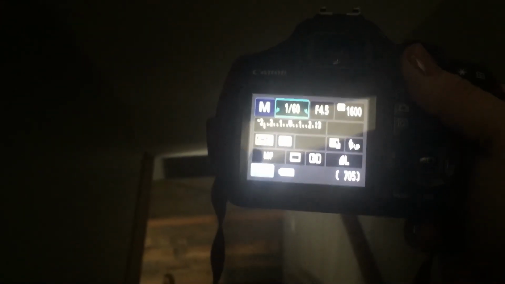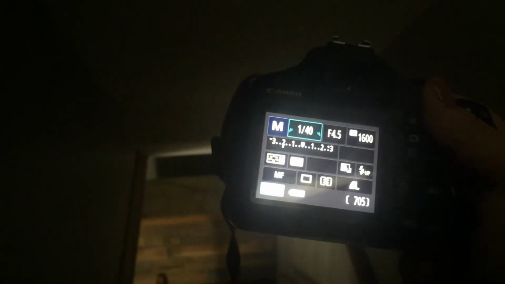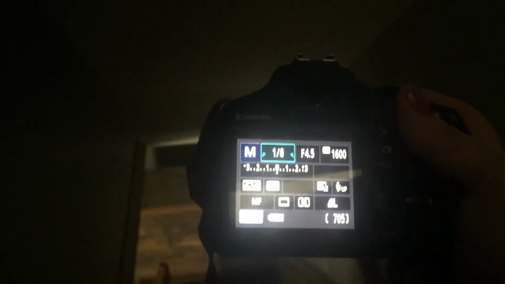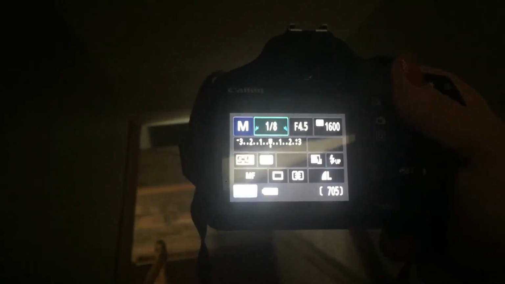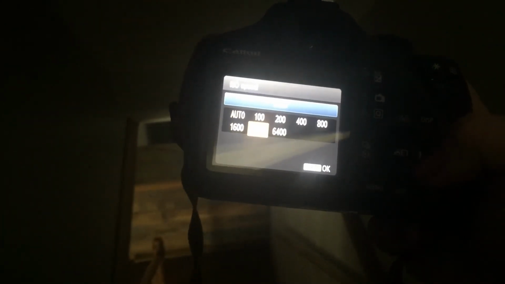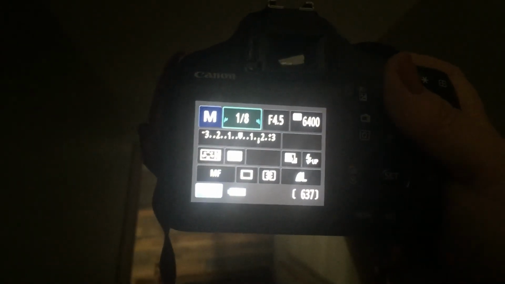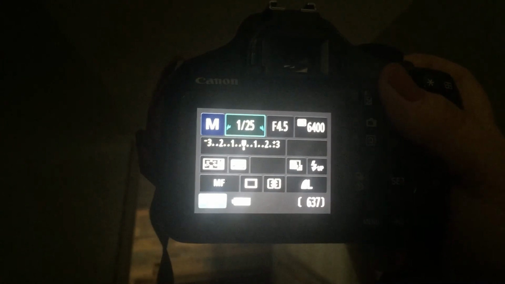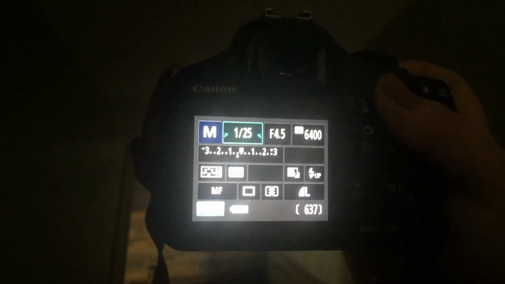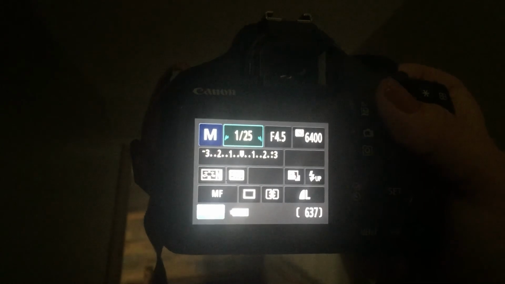In a darker area, such as this hallway, now my shutter speed is going to be even slower. I can't open my f-stop any further, so I'm going to have to increase my ISO once again. And I'm just going to go up all the way because I think I'm going to need it as high as it'll go. And right now it's saying it wants to take the picture at 1/25th of a second, and that's going to be way too slow to handhold the camera. Everything's going to be blurry.